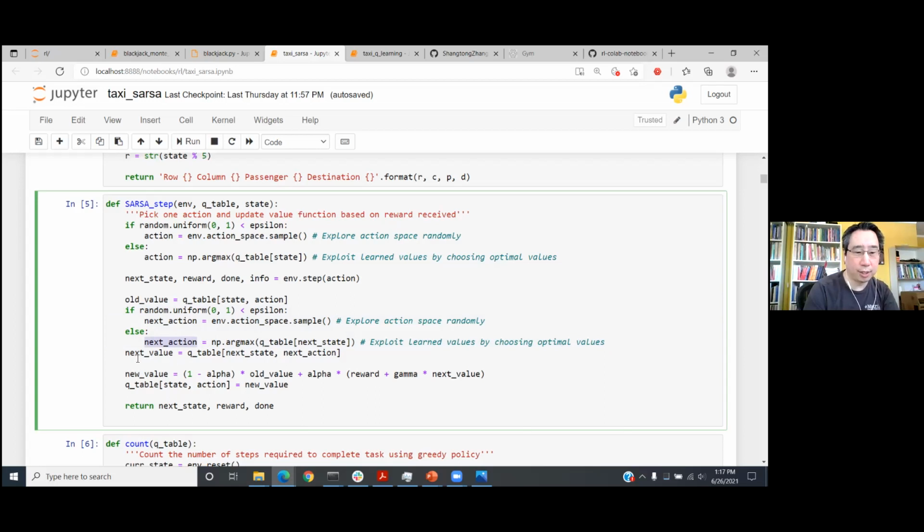For simplicity, we have a variable here that says, what is the estimated value for the next state, the next action? So we look up in our Q table what value we have for the next state, the next action. This is the temporal difference update function. Okay, so the new value is mostly the old value, 1 minus alpha times that, plus alpha times our reward plus the discounted gamma times the next value.